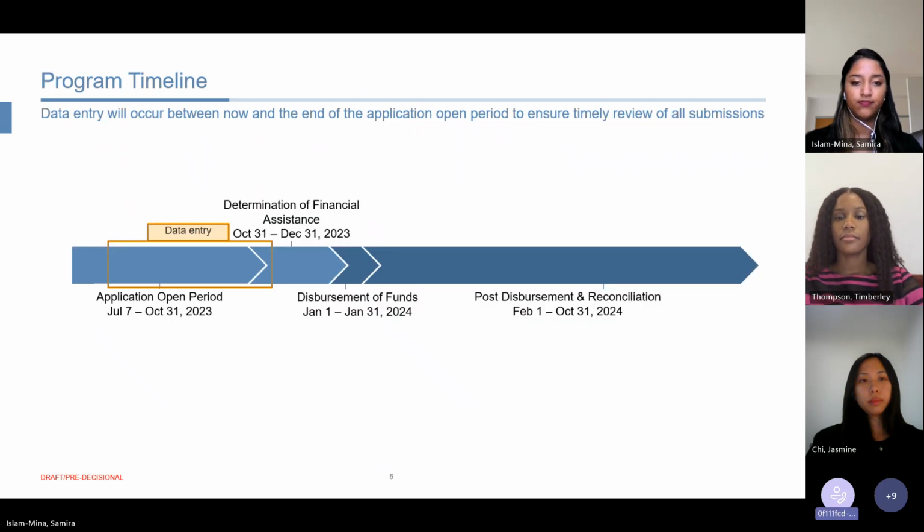Program timeline. This data entry will occur between now and the end of the application period, which is now October 31st, which is indicated in the gold box below. So once we get everyone trained on data entry, the data entry will start almost immediately as soon as you get access to the online system.